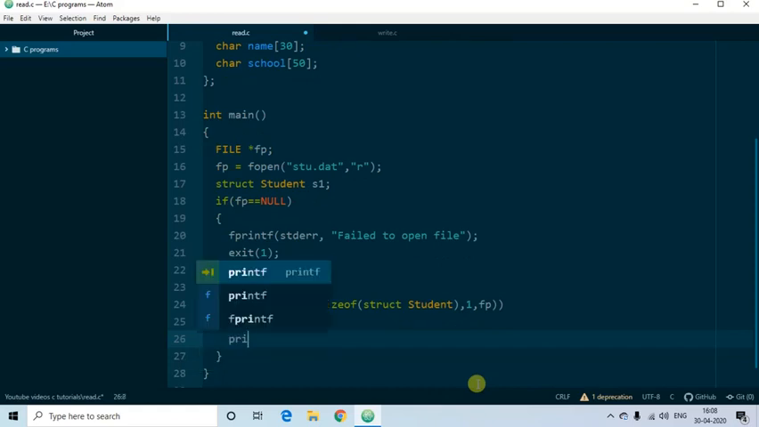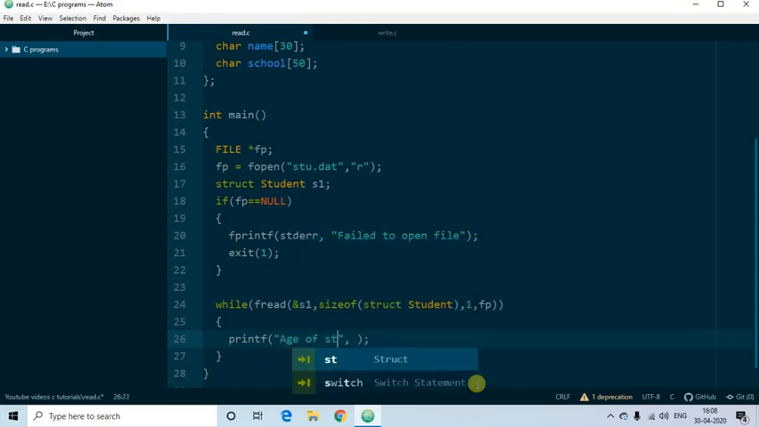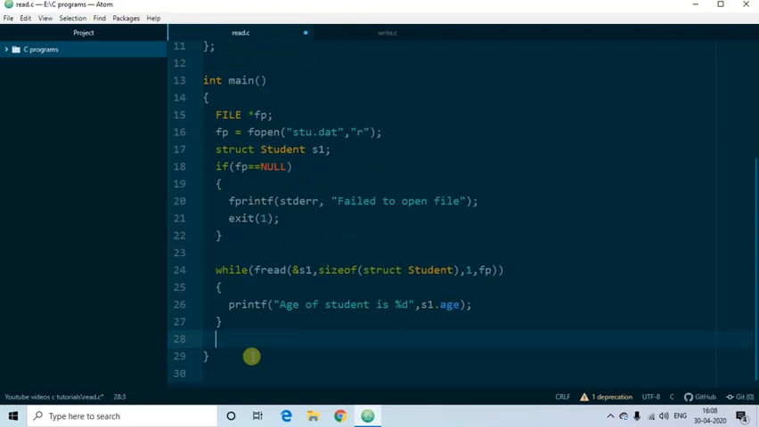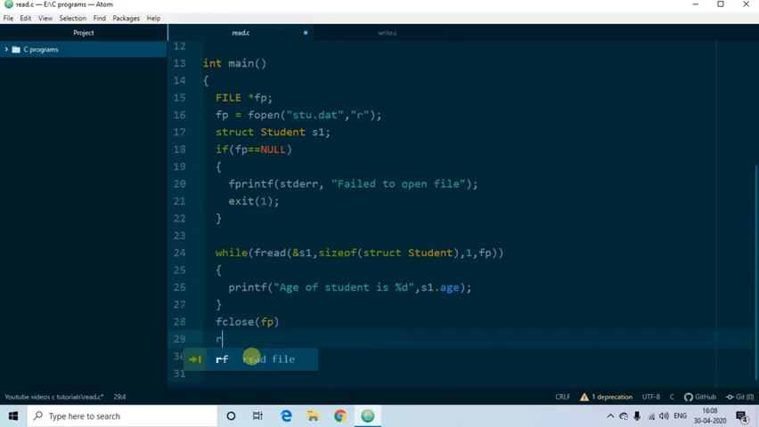Next, just for checking, I'm going to print a simple value like age of student is %d. After that, I'm going to use s1.age. It's done, just like that. Then we are going to release our memory with fclose, then fp, and then we are going to return 0.